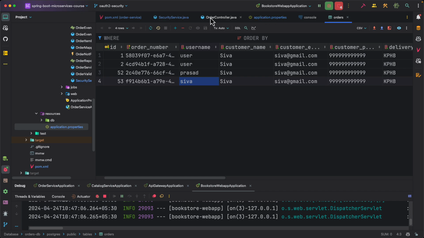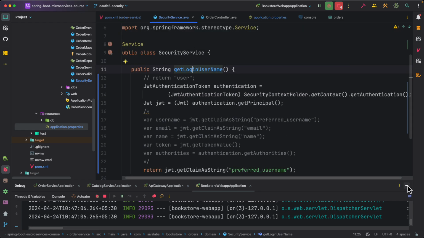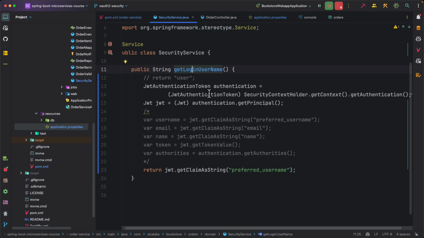this security service. Here we get the current authentication token from the context, and then we extract the JWT, and from the JWT we extracted the preferred username, something like that. Maybe if you want to store email, you can store that. So basically you can extract various pieces of information from this JWT and use whatever is unique.